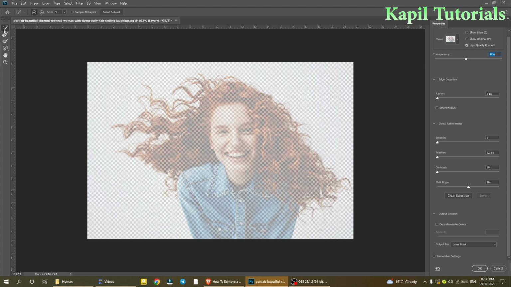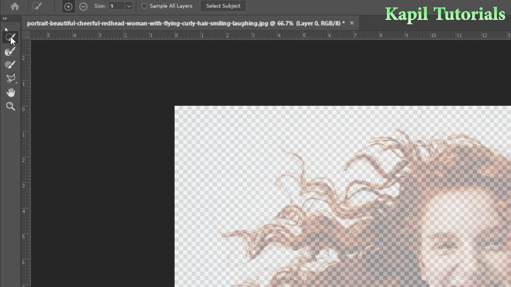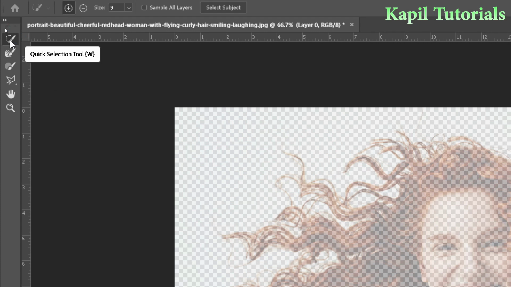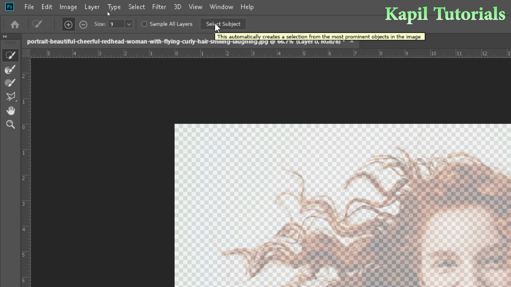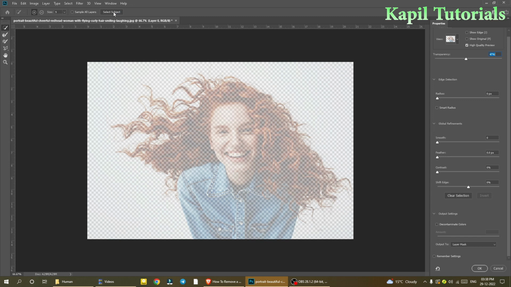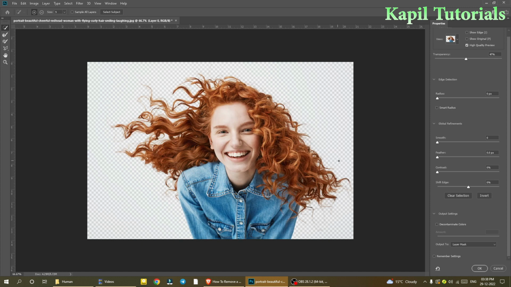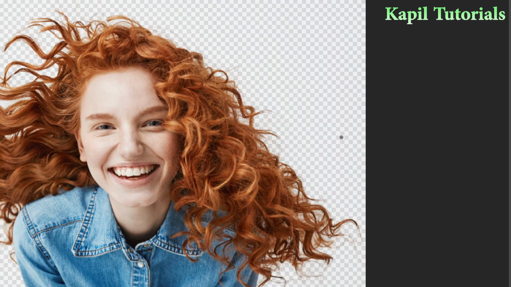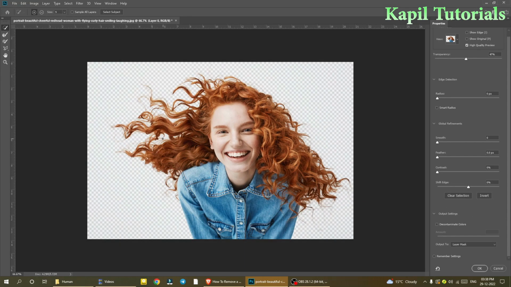Here I'll select, suppose, the first tool, quick selection, and here there is an automatic selection option, Select Subject. The AI of Photoshop will select the image itself, nothing you have to do. I'll click on this, wait for some time, and you will see it has selected very beautifully. Only this part is not selected.